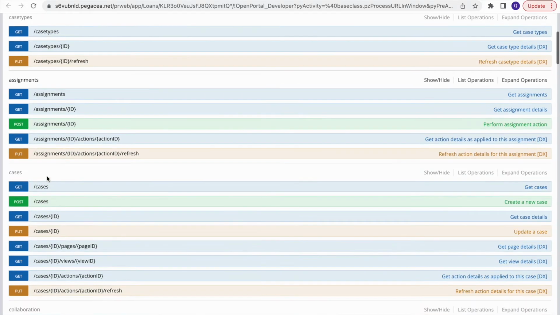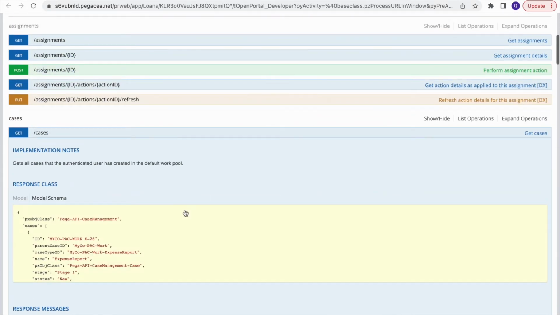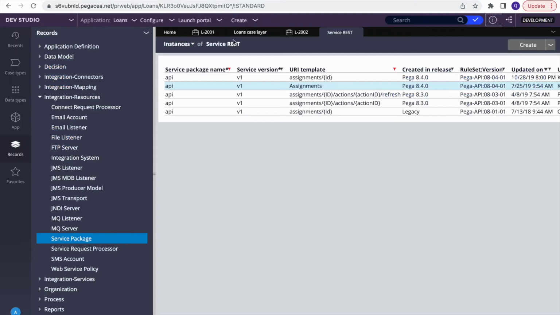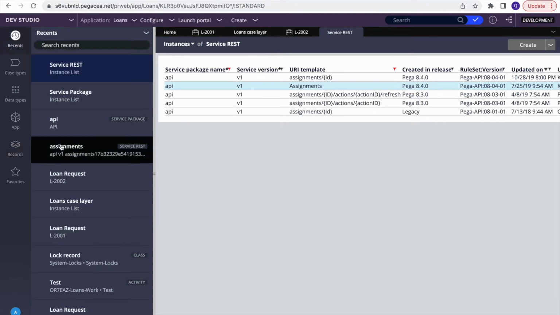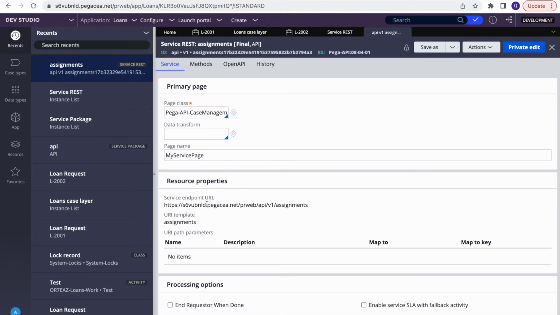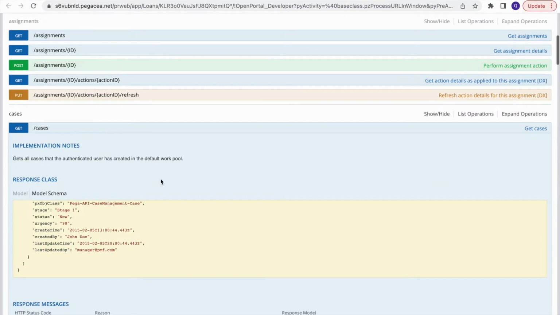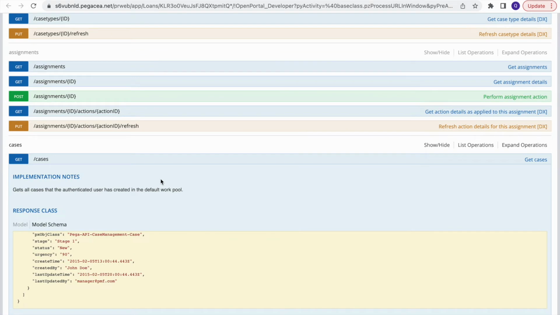So here we have the cases. Inside the cases, you can see that currently it's not showing, but if you open any service from here, you'll also get that endpoint URL. Here you can see the URL. The first part is our Pega URL, and then API v1 and assignment. In a similar way we have API v1 and cases. Once I call this one, we'll see the formed URL here as well. So let's see that. The first service we are going to try is create case.